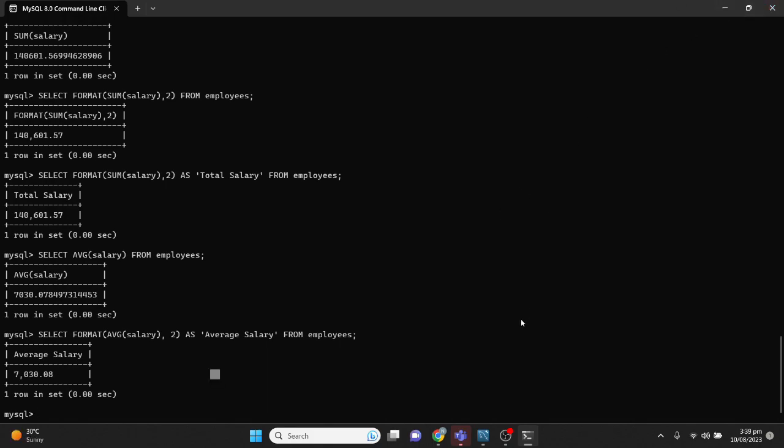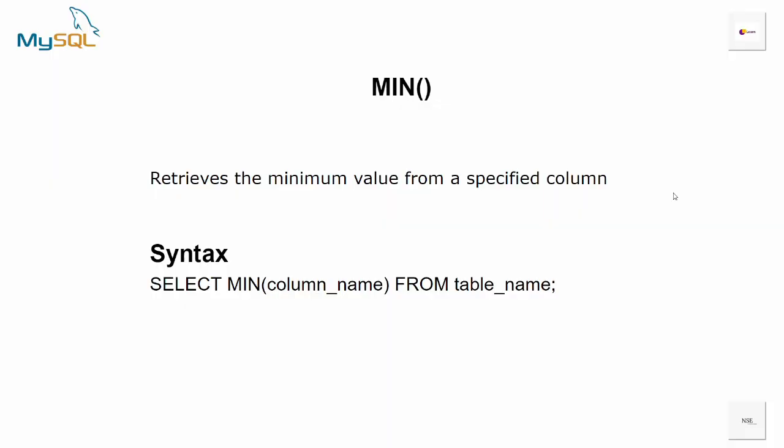Now let's take a look at the mean function. The mean function retrieves the minimum value from a specified column. The syntax is like so: you have select mean parenthesis. Notice that all these functions come with parentheses, and it's within this parenthesis that you provide the specific column name that you want to consider in your query. Then you have from, and then the table name. Let's head back to the command line client.